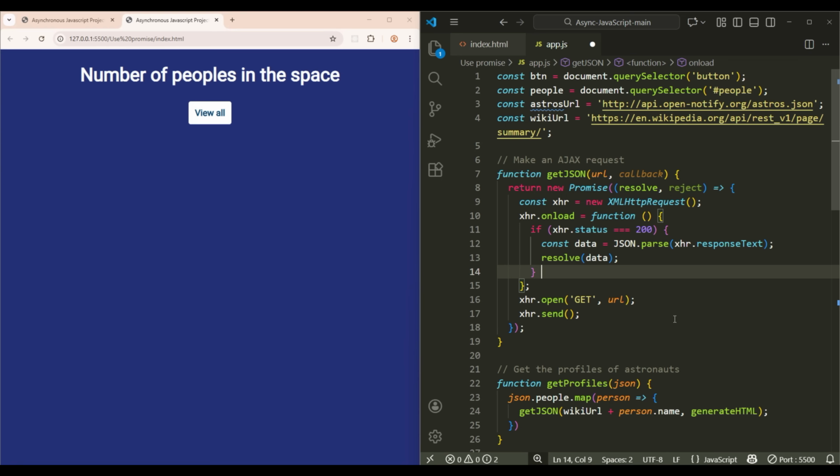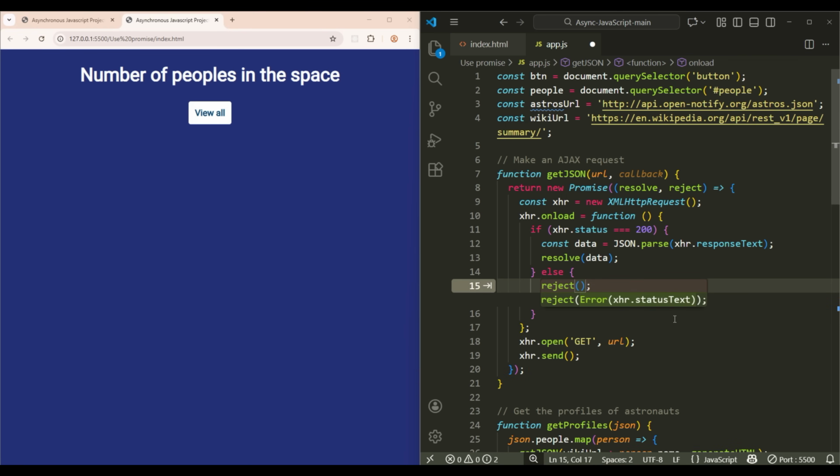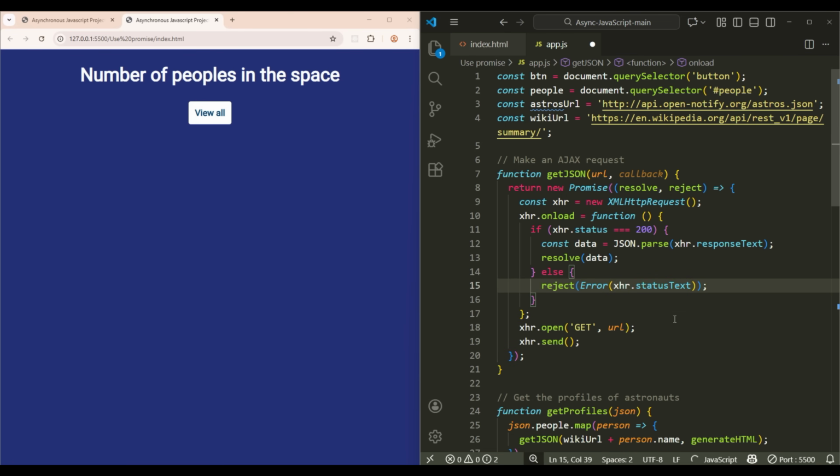else reject the promise by calling reject, then use the error constructor, and to see the rejection reason, add xhr.statusText. Now delete the callback parameter from getJSON since we are no longer working with the callback function.